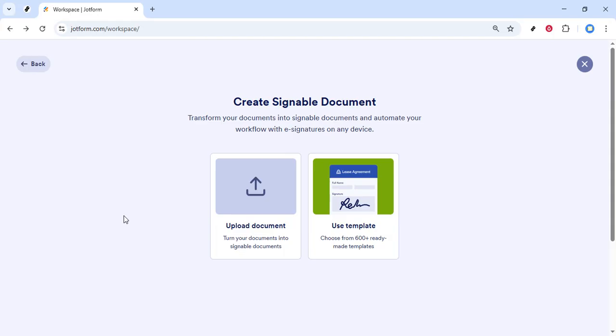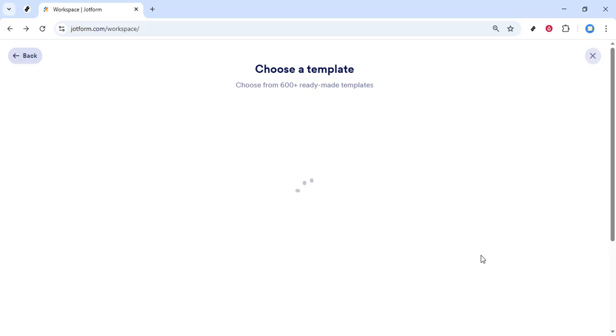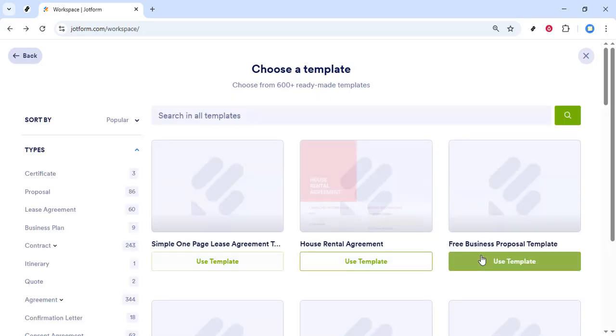Once you're inside Jotform Sign, you'll be given two main choices for how to start your document. You can upload your own document or you can use a template. Uploading your own document is useful if you already have something prepared, like a PDF or Word file that just needs signature fields added. Using a template is great if you want to save time and start from a professionally designed layout, then customize it for your needs.